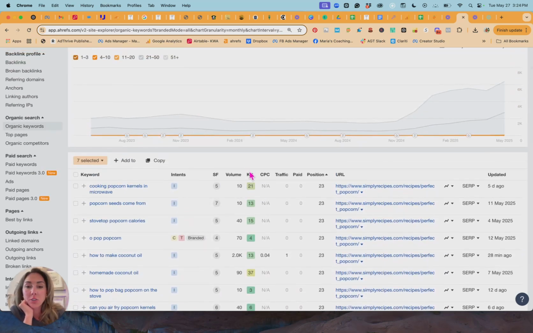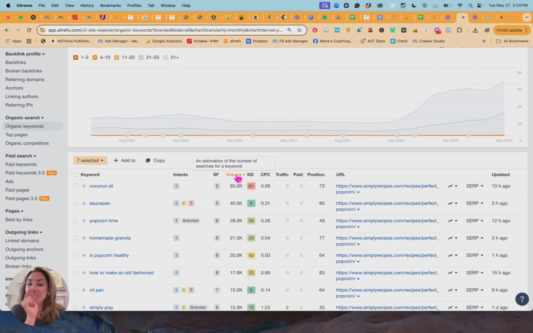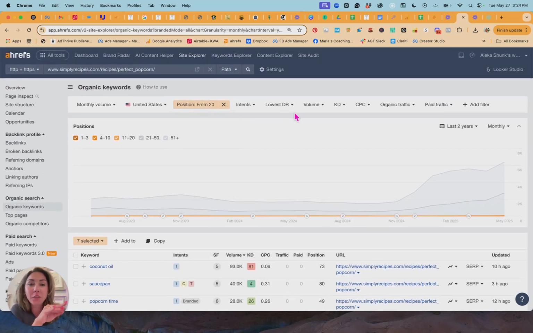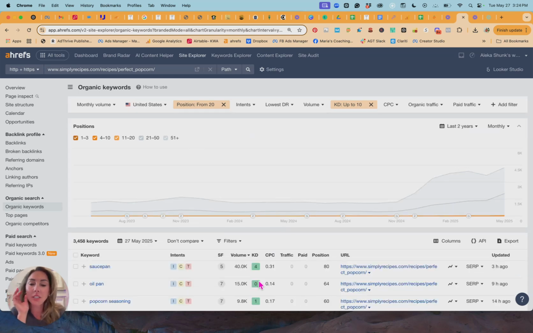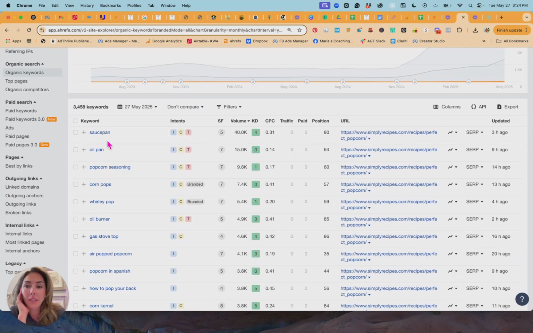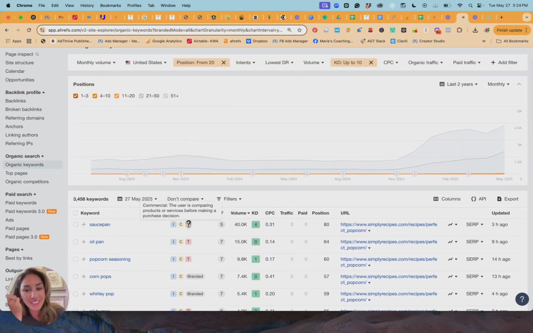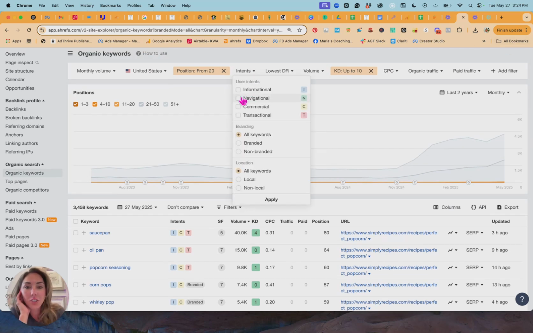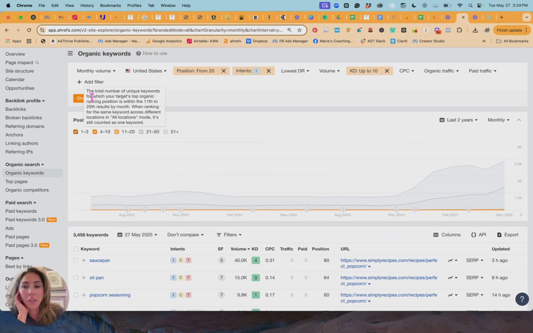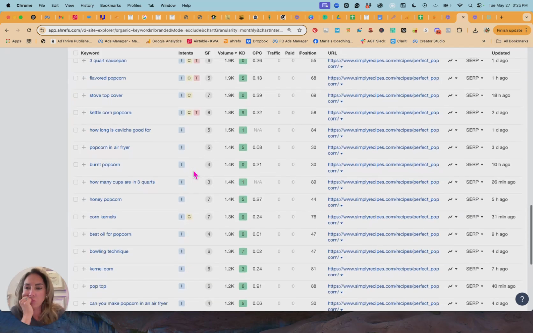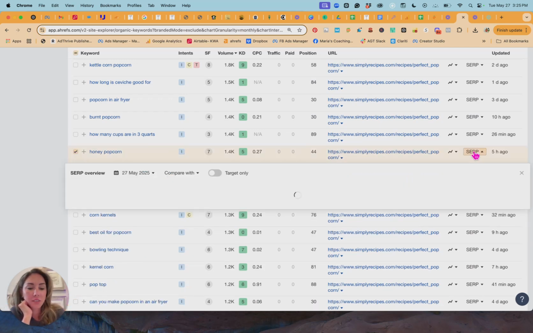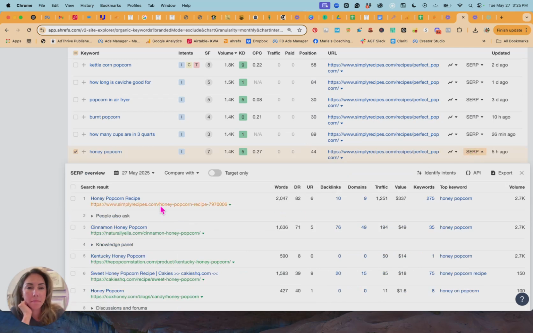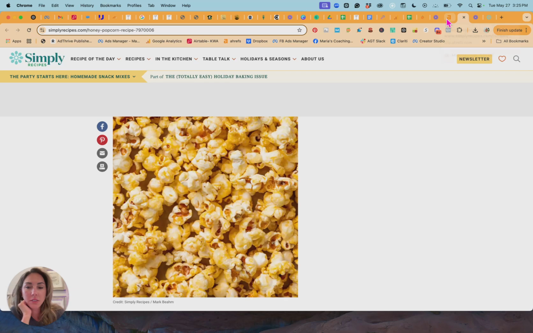Another way is to sort the volume highest to lowest and then filter by difficulty. I do this all the time. And I'm going to start low. Let's start with 10. That's very easy, supposedly. Keywords. Okay. Saucepan. No. And again, see all these intents? I can always just do informational so that we make sure we're not getting any products. Honey popcorn. This looks like a good one. Let's see. Honey popcorn. Cool. There's one that seems to be good.